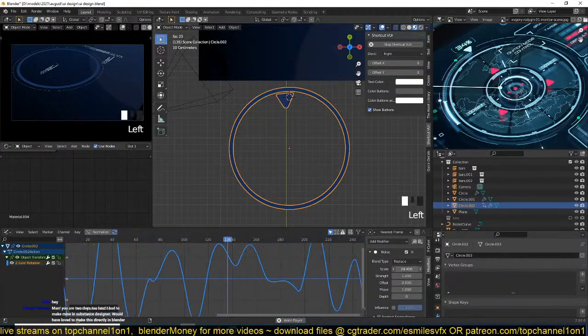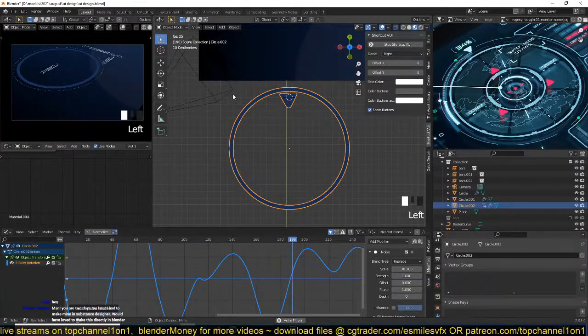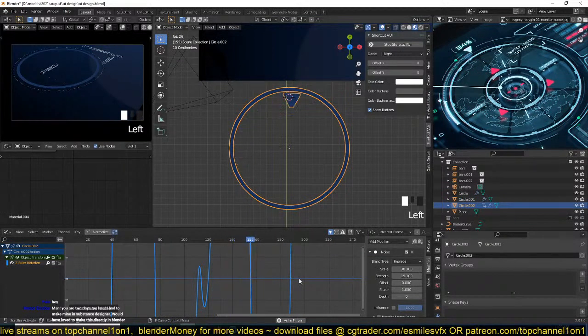We can scale the noise so that we have something that oscillates like that. And if we want the values to go a little bit higher than that, we can increase the strength. Then we get something that's like that.